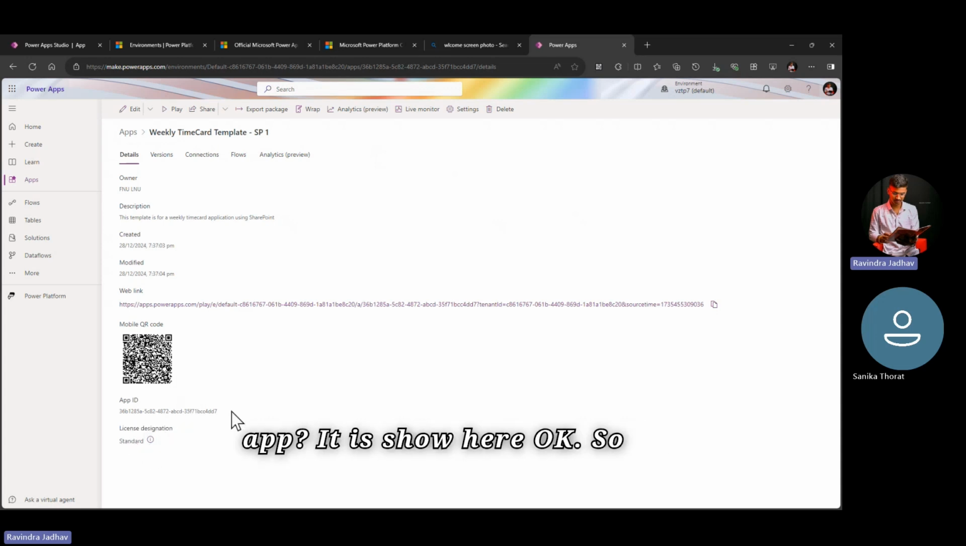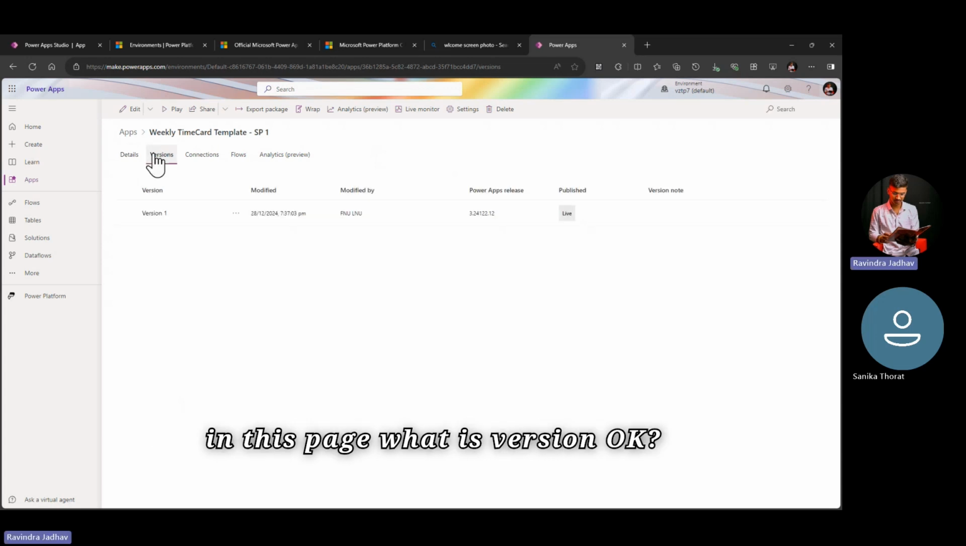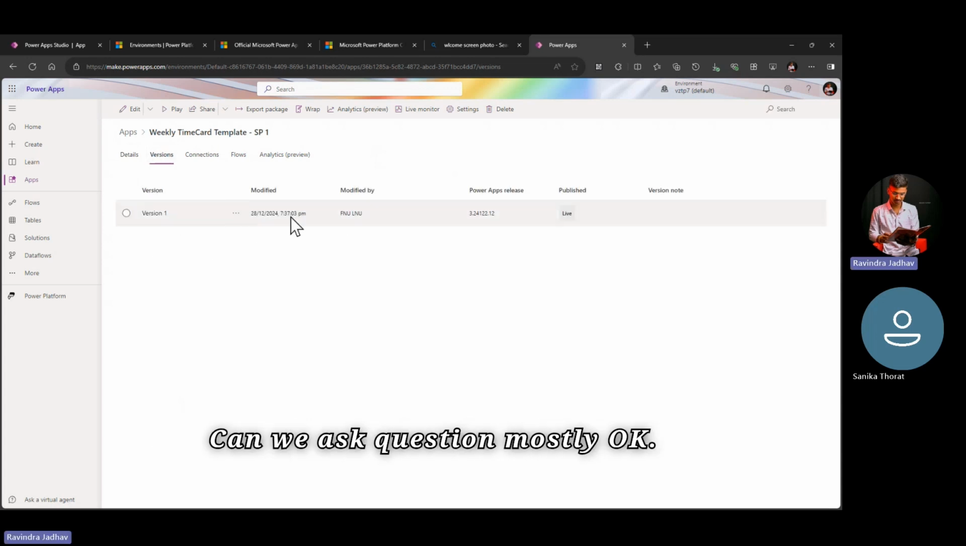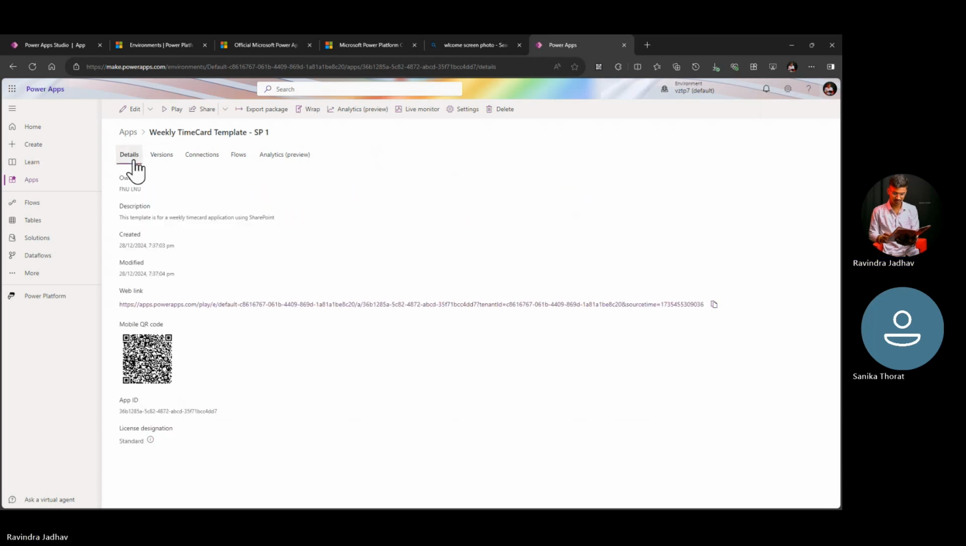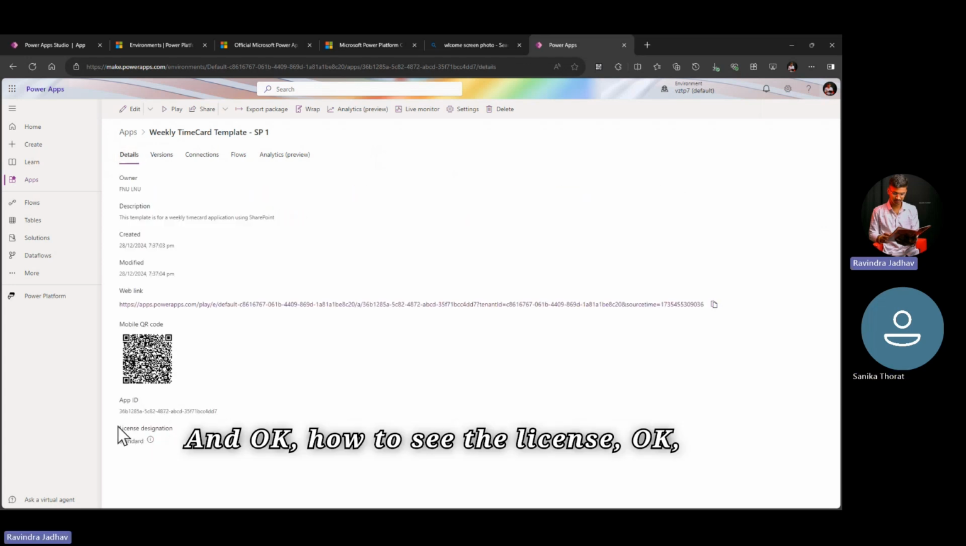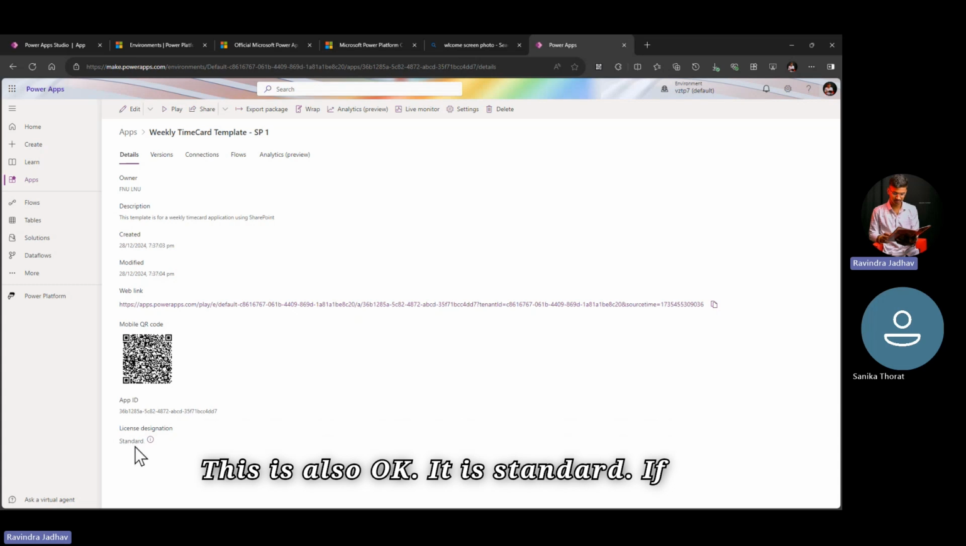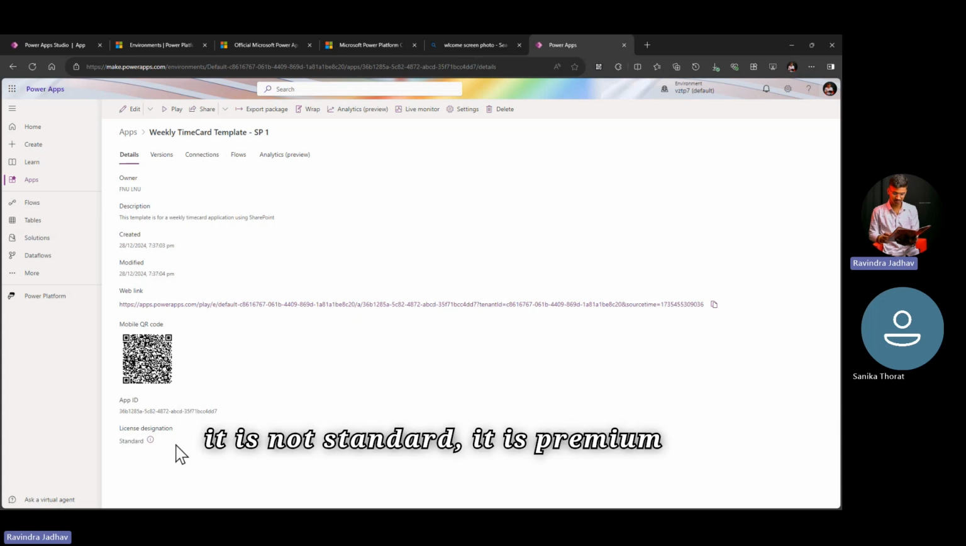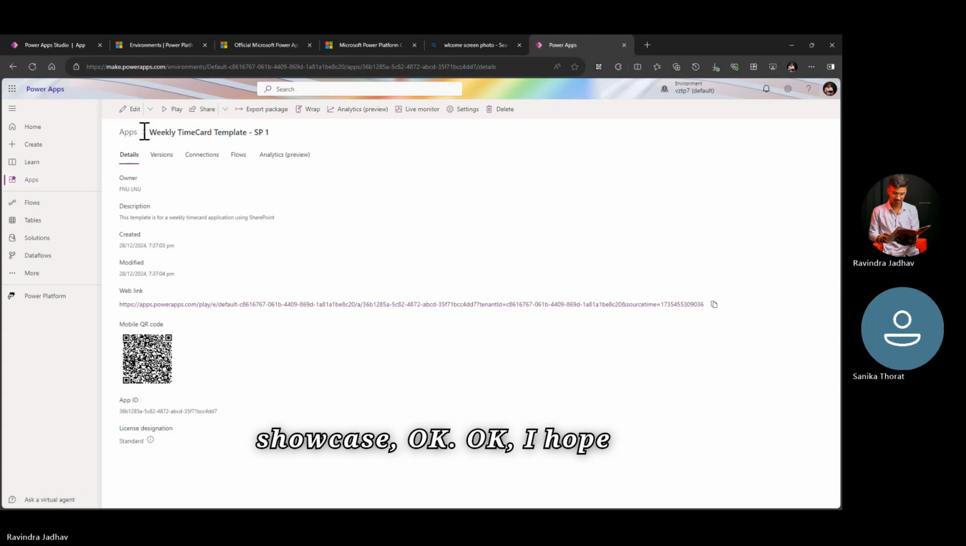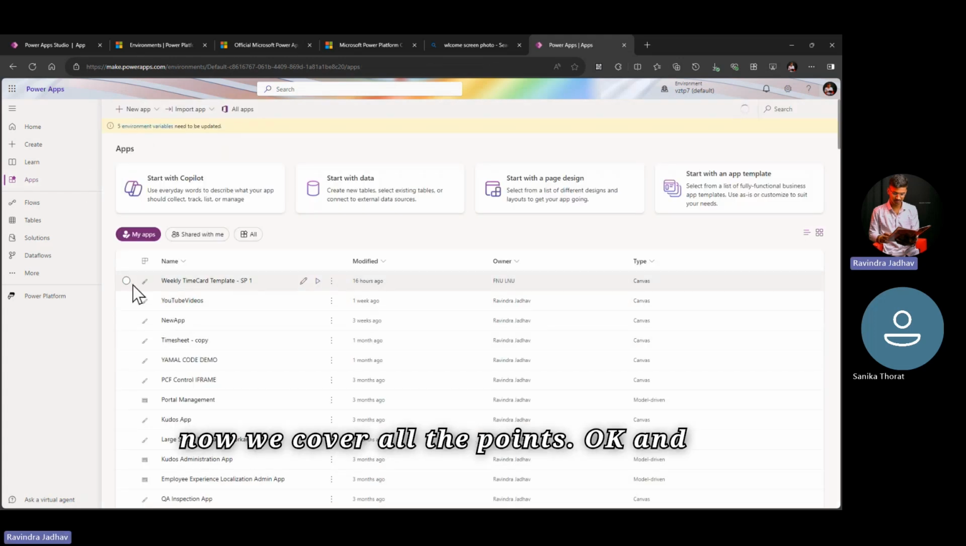So on this page, what is the version can mostly be asked as a question. And how to see the license, this is also asked. It is standard; if it is not standard, it is premium. I hope now we have covered all the points.